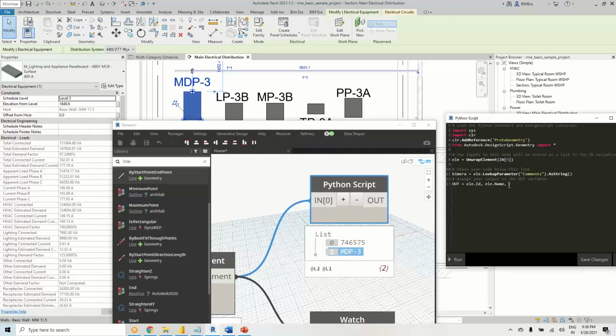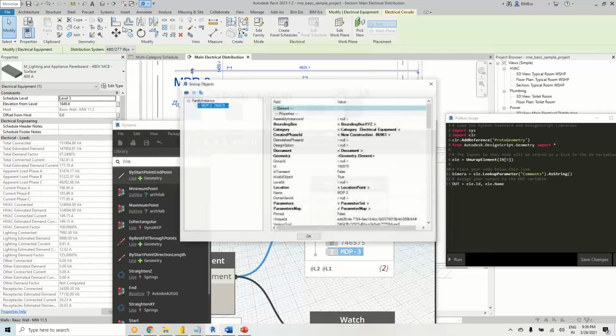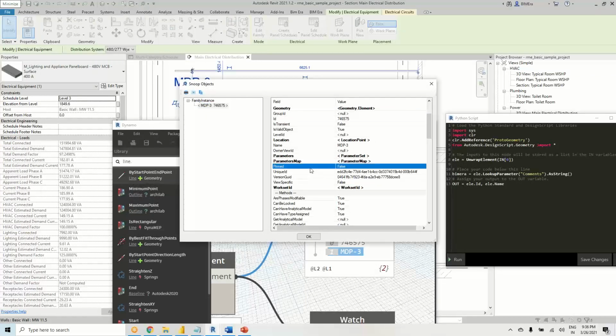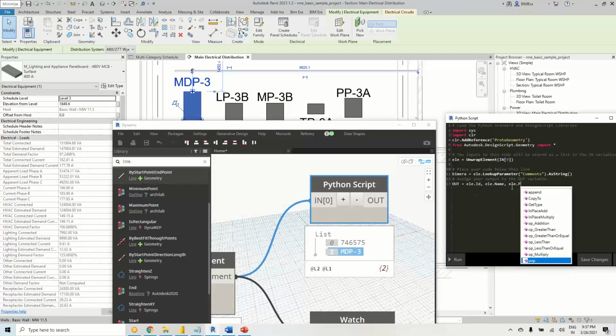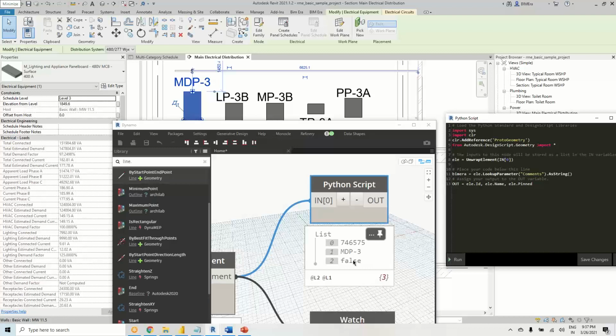Okay, let's try one more. Let's select this element, and I want to play with the current selection. Most of you guys know there is not only the element ID, there is a unique ID also. If you want to get the unique ID, what do you do? ele dot unique ID. If you want to check whether the element is pinned or not, why do you have to go and select that element and check? Simply element dot pinned. That's it. Now let's run, which is saying false. Okay, because it is not pinned.